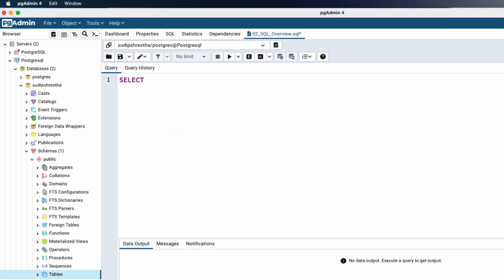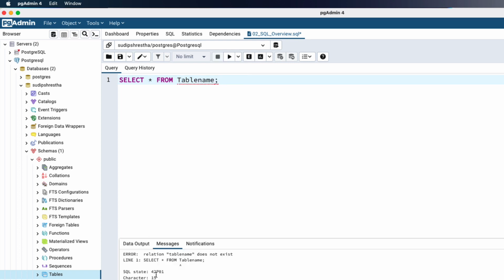I showed this also in the example earlier. Select everything from table name. And if you want to run it, you can just select it and then run it from here, or you can simply run it from here. Because we don't have any table called table name, I cannot run it. If I run it, then it says the table name could not be found, does not exist. So this is what you get as well. So this is just for the practice.